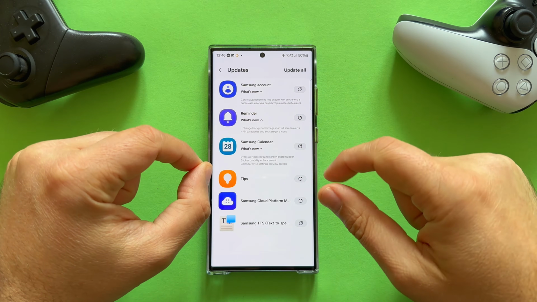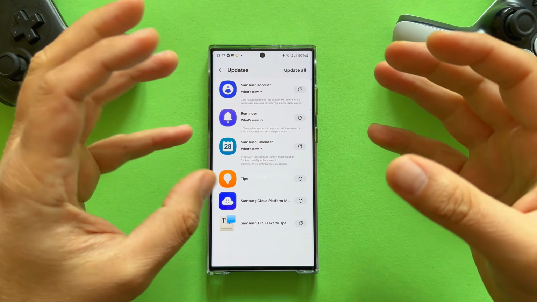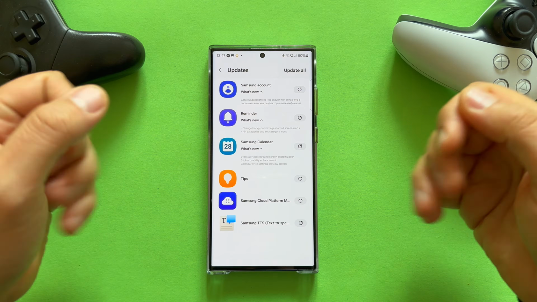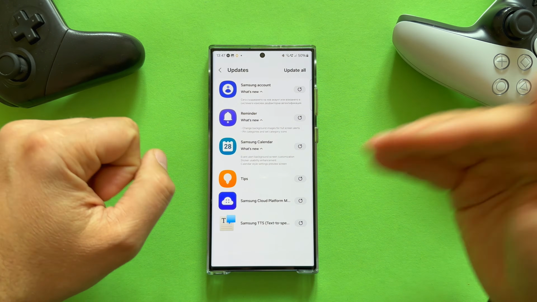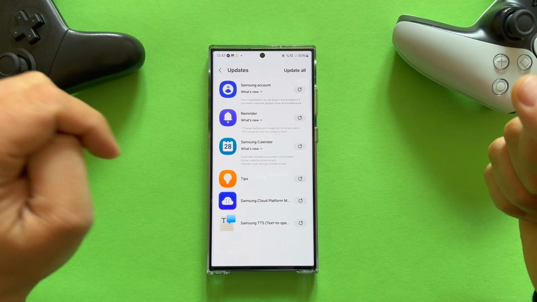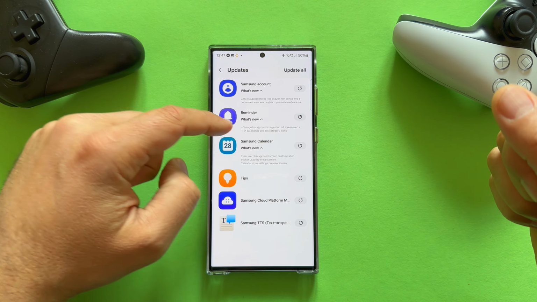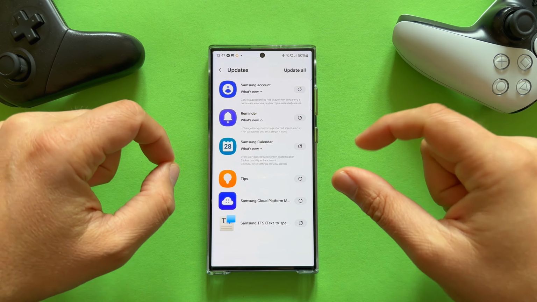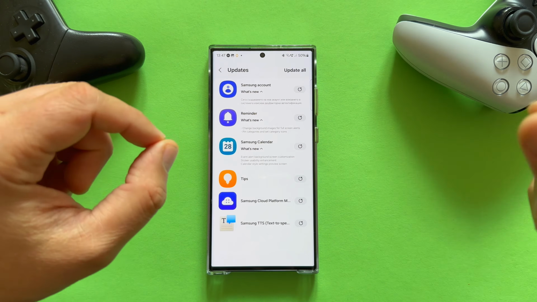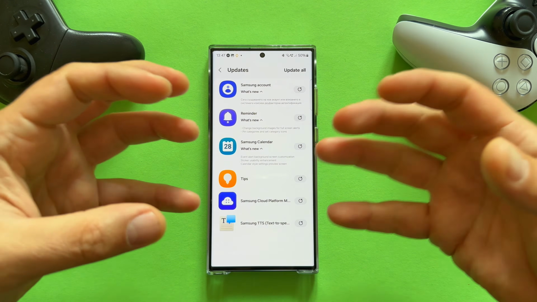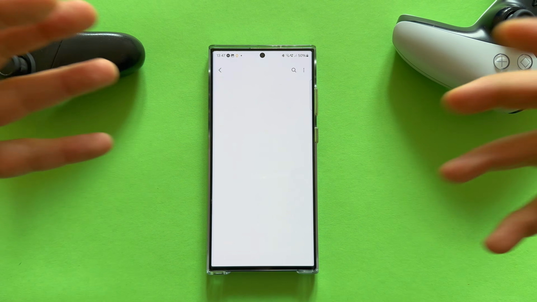Samsung S23 Ultra, just days, weeks before the official launch of the S24 series and the S24 Ultra, and Samsung is still updating Samsung applications: new versions of Samsung Account, Reminder, the Calendar, Tips, the cloud platform, and also TTS. In this video I'm going to focus on the Reminder and the Samsung Calendar. Why? Well, it's very obvious, because they have a changelog, so there's actually something we can check and see.